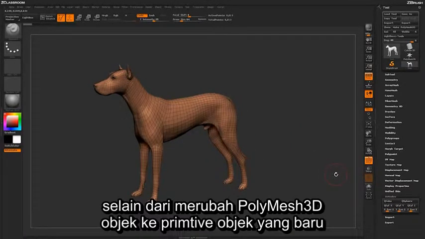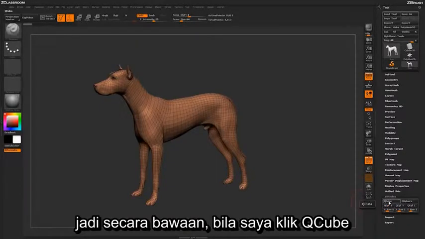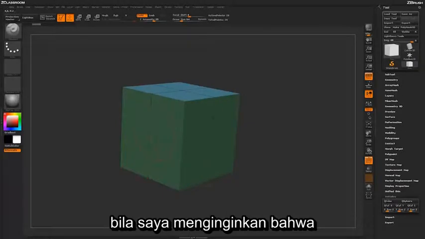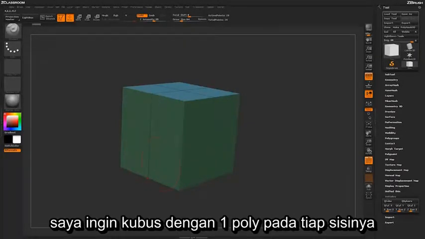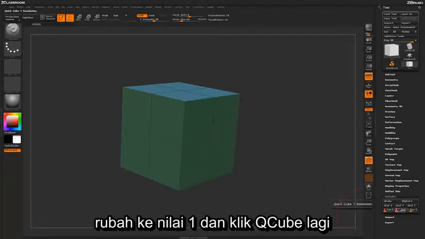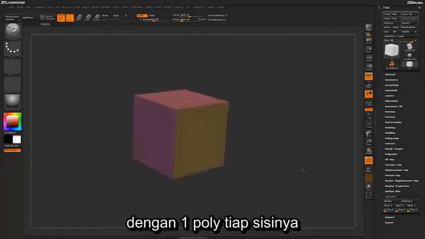Now in addition to just converting your Polymesh3D object to a new primitive, you can also change the resolution sliders down here. So by default, if I click on QCube, I'm going to end up with a cube like this. If I decided that I actually wanted a cube with one poly per side, I can just come to the resolution sliders and change these all to 1 and then click QCube again and I will get a new primitive with one single poly per side.